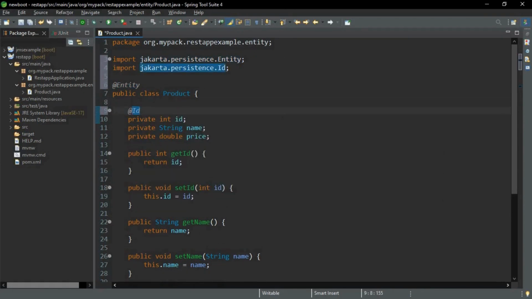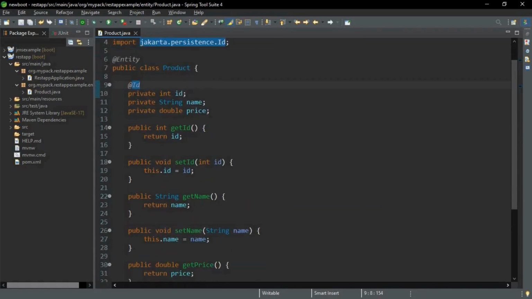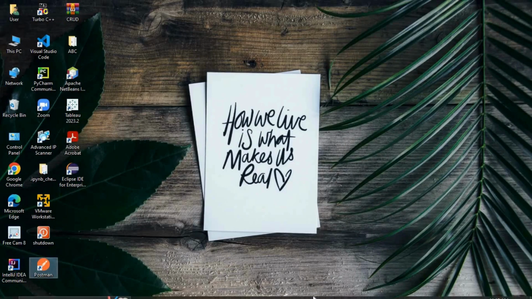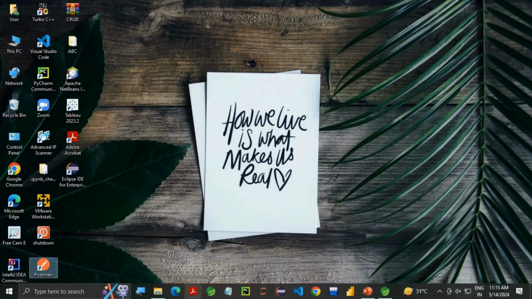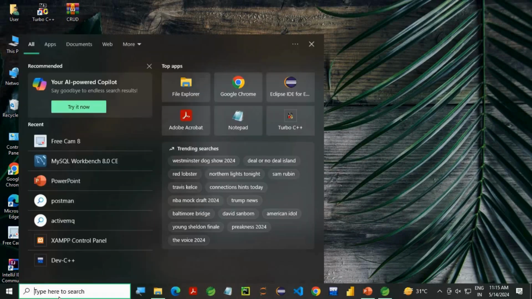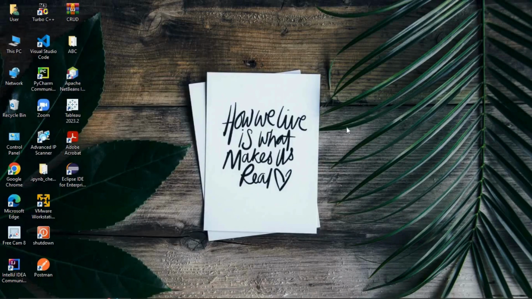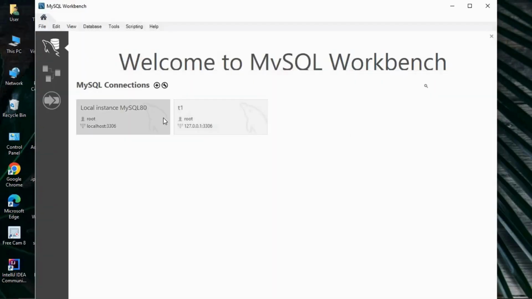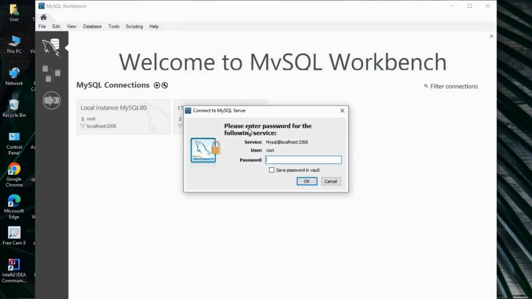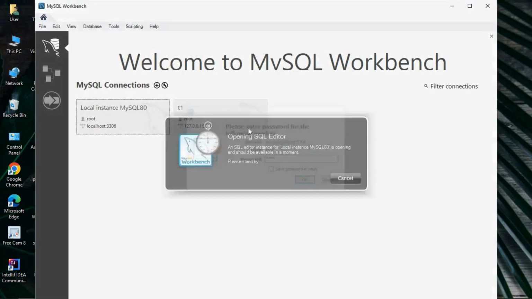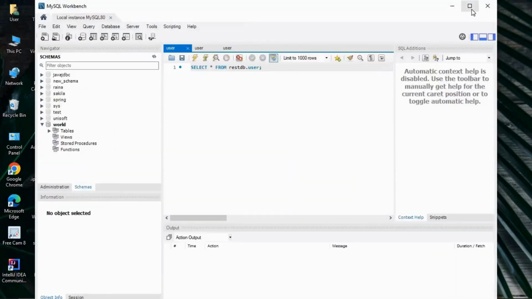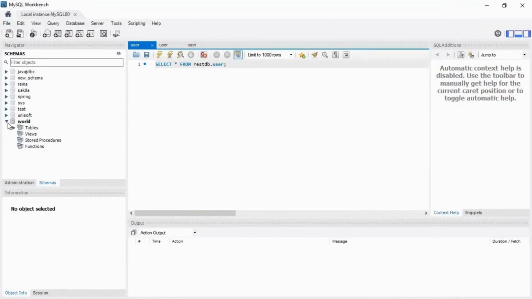Now let's mark my product class using the entity annotation. This will tell the ORM that we need the product table, and an @Id for the primary key of a table. I'm going to show you how to create a table, or we can also let Spring Boot create the table, but for simplicity we are going to create a table in MySQL. My root is my password.